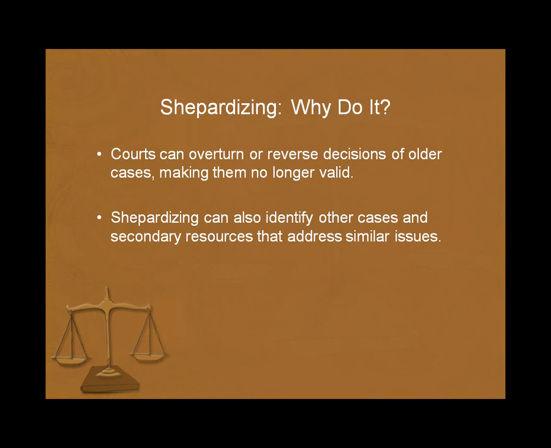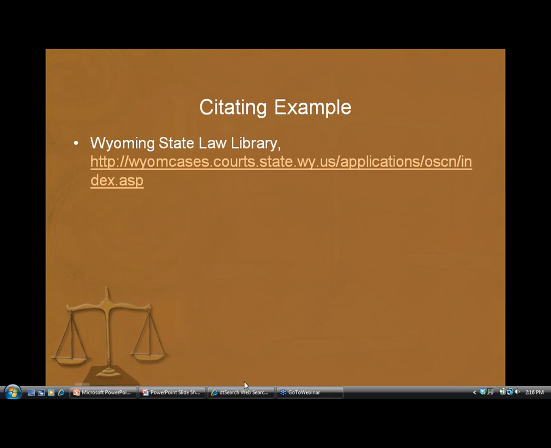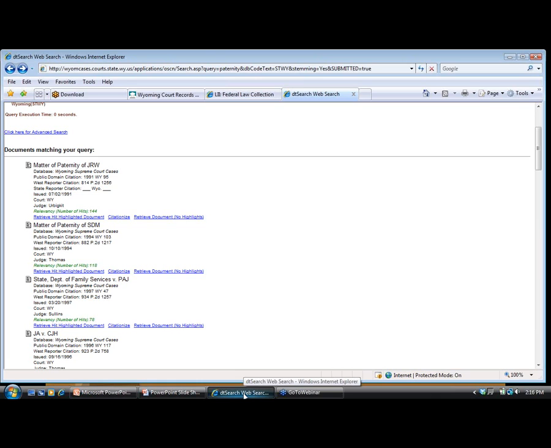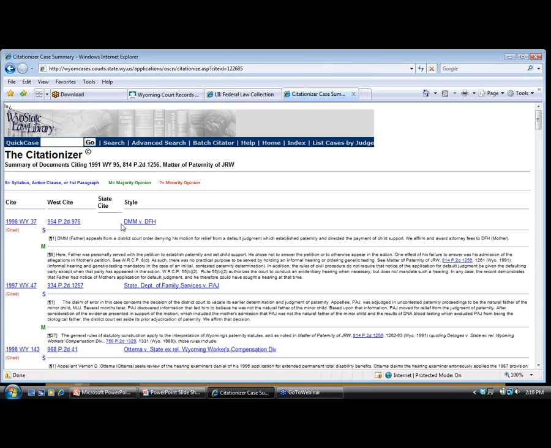So let's go back to the example that we were using earlier. Going back to the Wyoming Supreme Court page, their database of case law. Back to my matter of paternity of JRW, okay? You'll note right here, you probably noticed this before already, that there's a link to citationize this particular case. When I click on this link, I'm going to get a list of all the other cases that have referenced my JRW case.